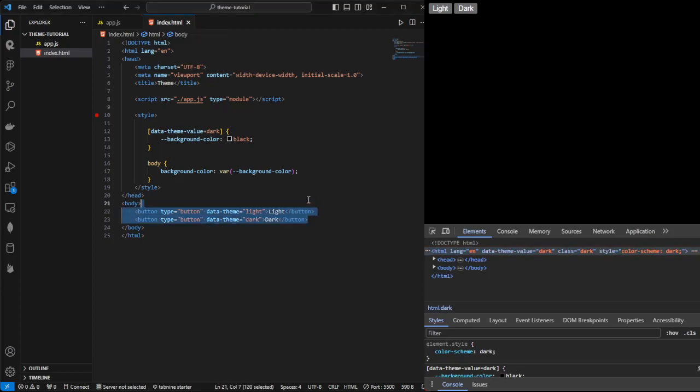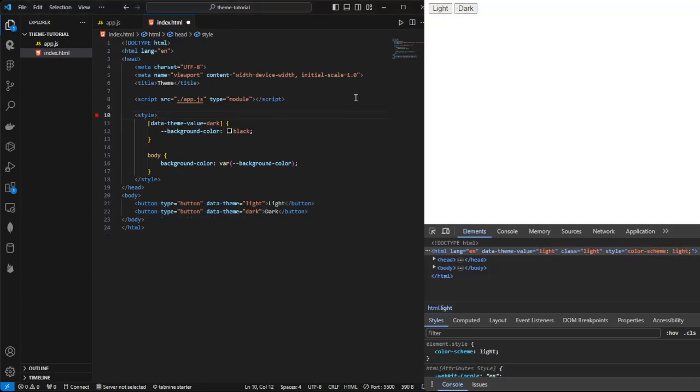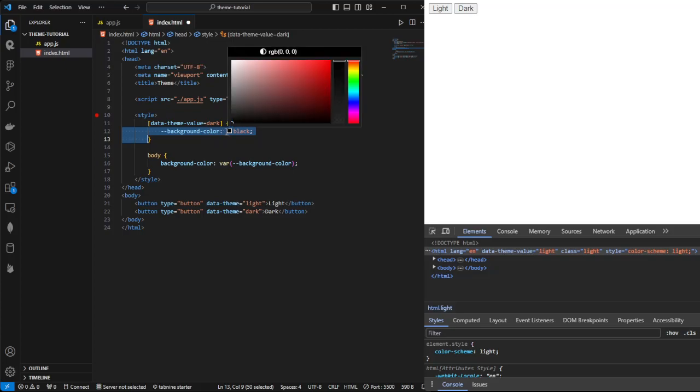So we just have two buttons, which render the application in dark or light mode. And we have a style that's saying that for an element with the attribute of data-theme, and the value of that attribute equals dark, then we want to declare a CSS property named background-color, and the value of that CSS property is equal to black.